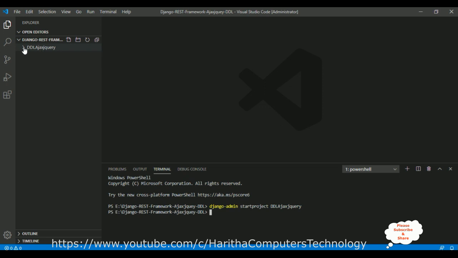Let me expand this application. If you notice, this application contains one subfolder with the same project name and one manage.py Python file. Let me expand the subfolder also. If you notice, the subfolder contains some default Python files, settings.py, urls.py. All these files and folders have been created automatically when I create this project DDLAjaxjQuery.